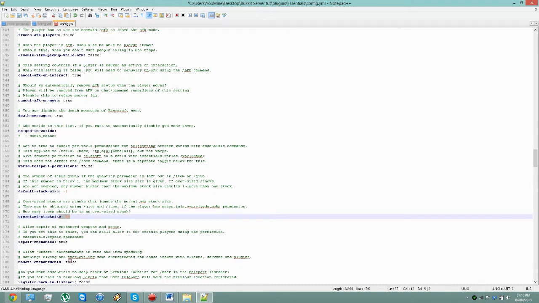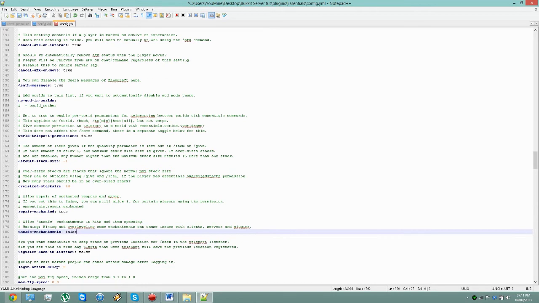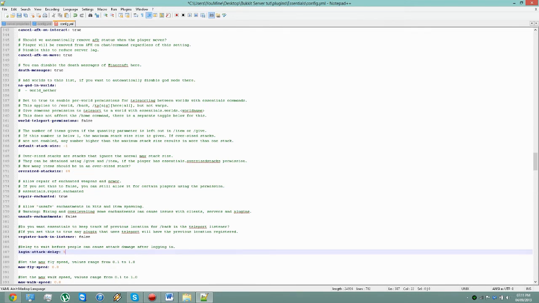This is if the repair command can be used on enchanted items, and safe enchantments can be used. I'm not sure what that one's for. Delay wait before people can cause damage after logging in. So when someone logs in, they'll have that much delay before they can, I think, be damaged by anything.